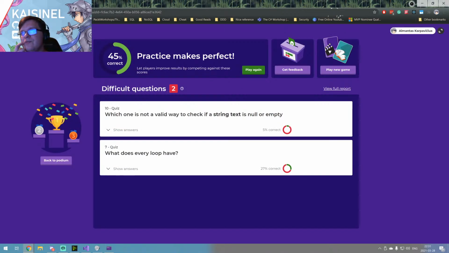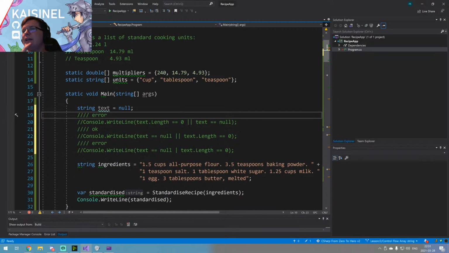And the question you got wrong the most. Which one is not a valid way? Check if string is null or empty. Only 5% got it right. Oh my. What does every loop have? Also, only 27% got it right. Okay.